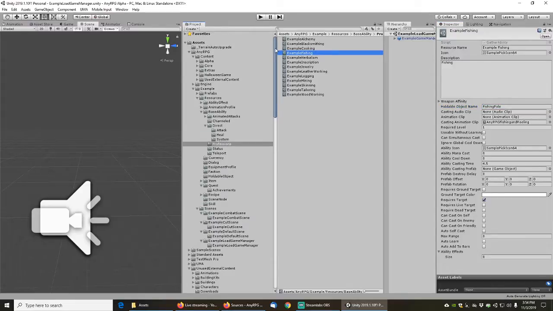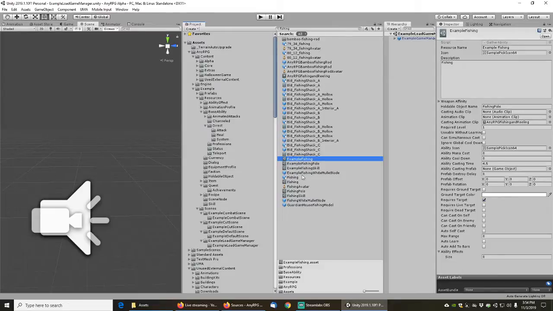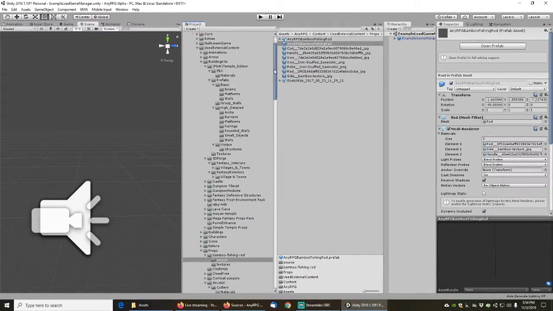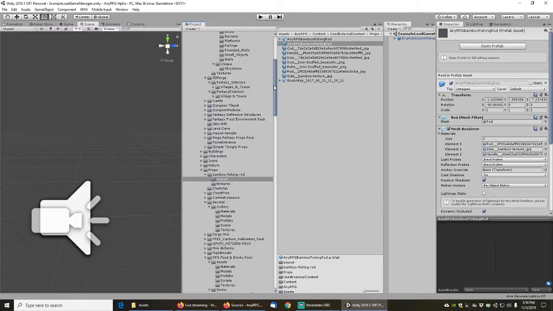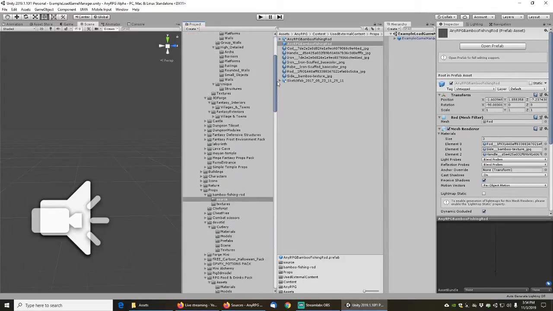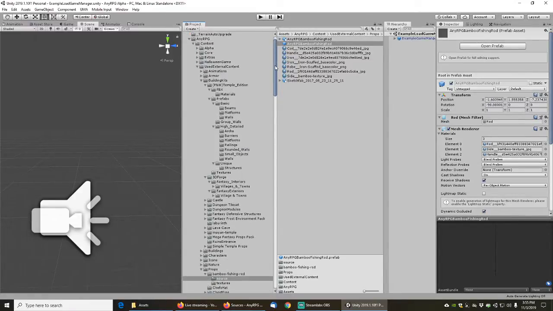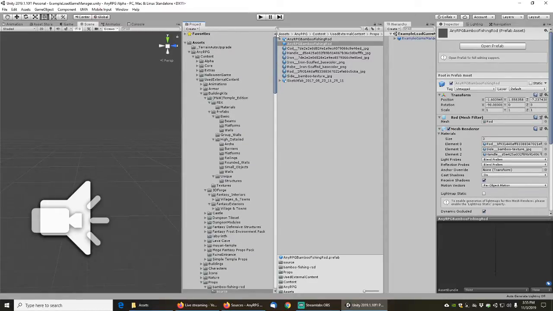In fact, I need to find that fishing pole. AnyRPG bamboo fishing rod. Let's see, where is this? Okay, so this is in, yeah, that's fine. It's in a used external content directory, which is fine. Totally fine, because we know that we have permission to redistribute that.